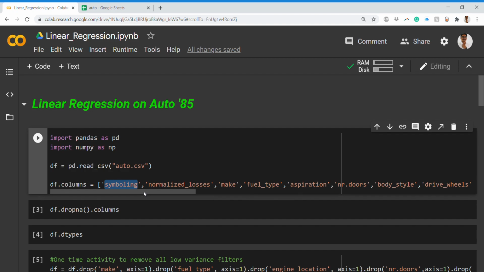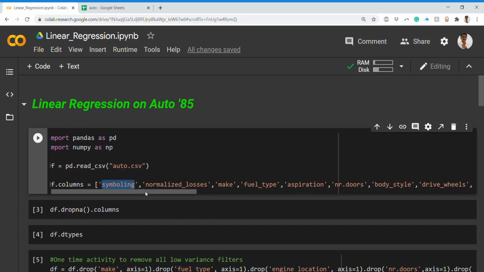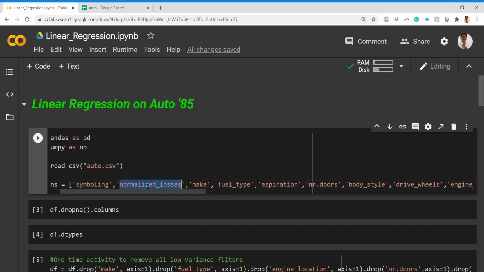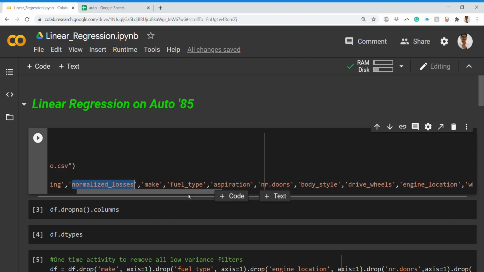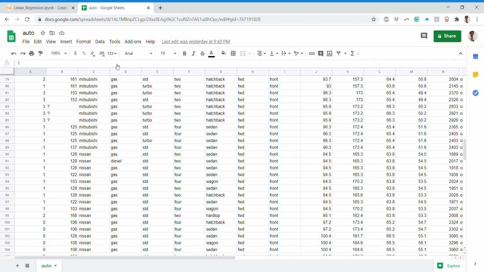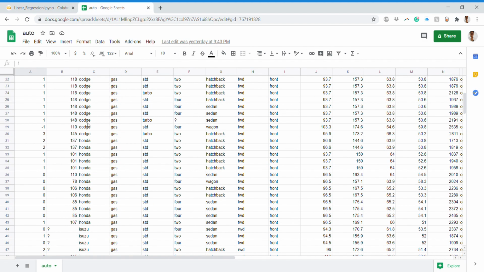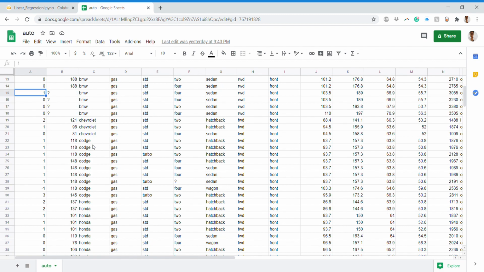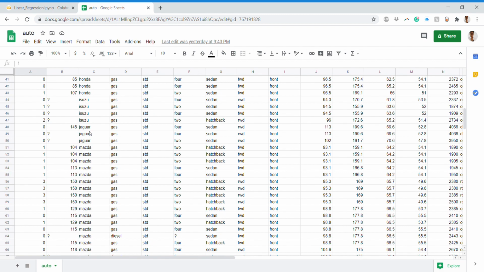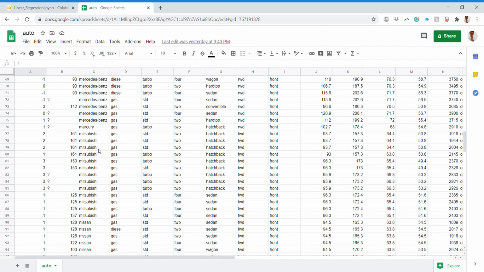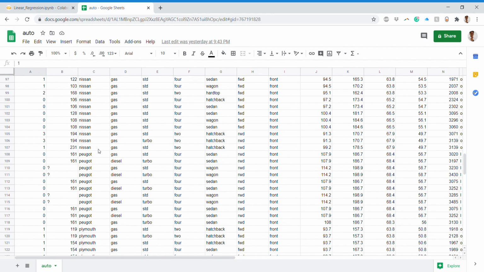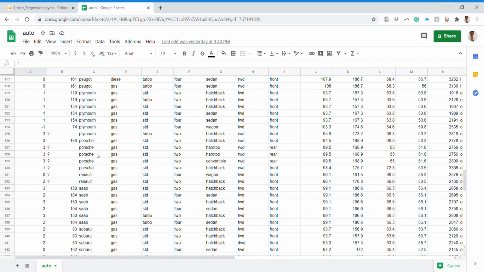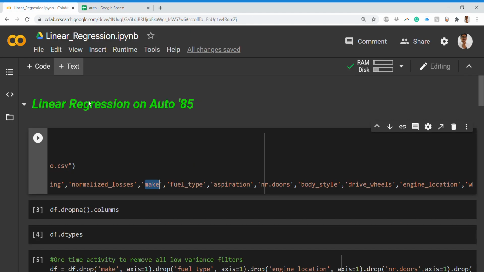Then the second column which you can find is the normalized losses. That is another column that I get from the domain expert. Then I have make. So make is the automobile company. So you have Audi, then BMW, Chevrolet, Mazda, Mitsubishi, Mercedes-Benz, Nissan, Peugeot, Porsche, and so on. So that is the make.